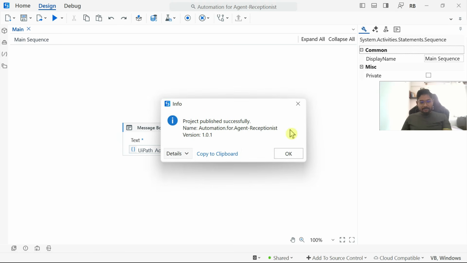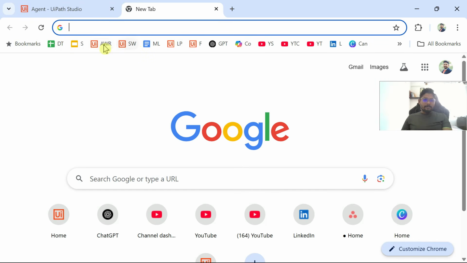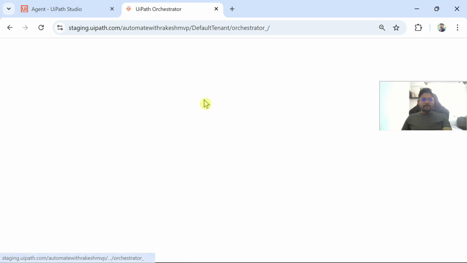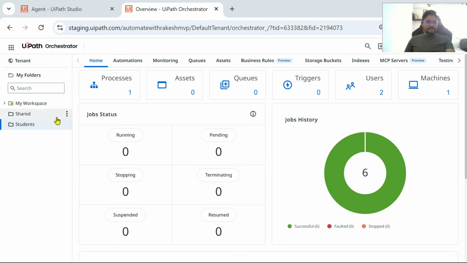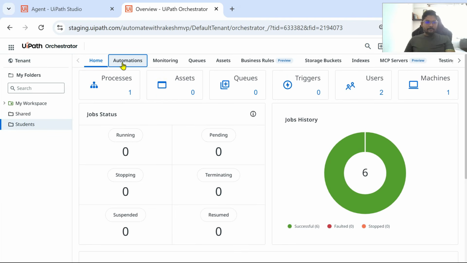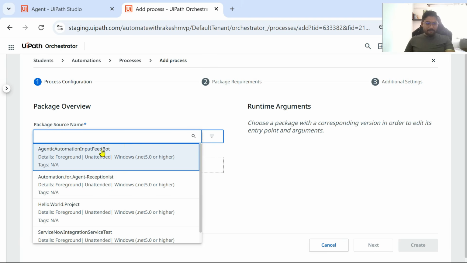Okay, this is published. Let's go back to Orchestrator. Let me open Orchestrator, and click on my folder where I have published the automation. Let's go to tenant, sorry, folder automations. Here I am going to click on add process. Let's create a process for the package which I have published just now: agentic automation input feedbot, automation for agent receptionist, right?